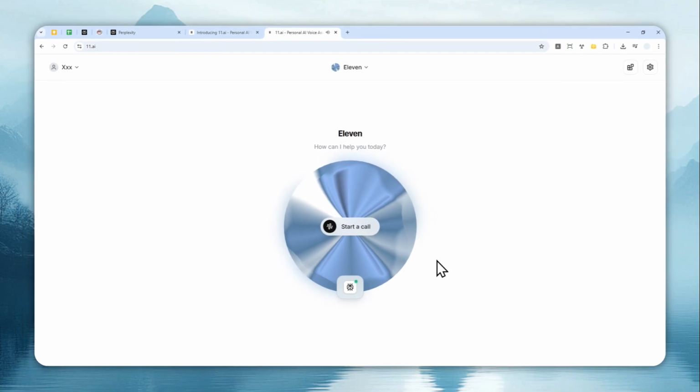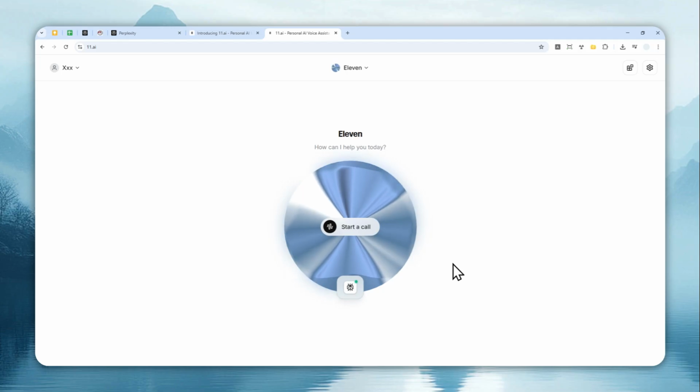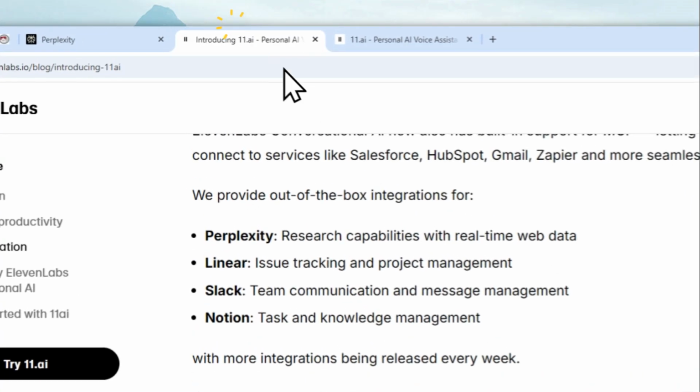Okay, that's just a quick demonstration to use an integration, which in this case, Perplexity, on Eleven AI. Of course, there are many other things that you can do, but I hope that brief introduction will give you a better idea on how you can use Eleven AI. And maybe in the future, we can see even more integrations and this voice assistant will be becoming even more powerful than ever. So that's basically it.